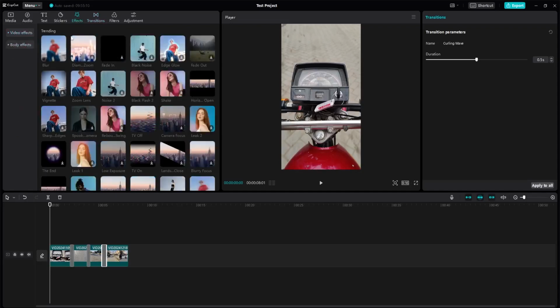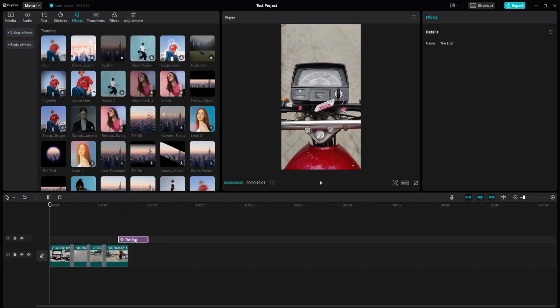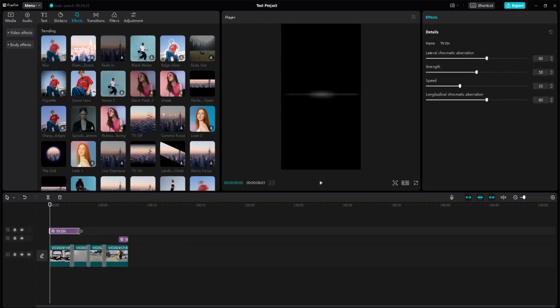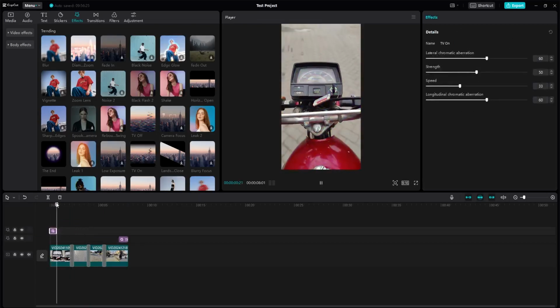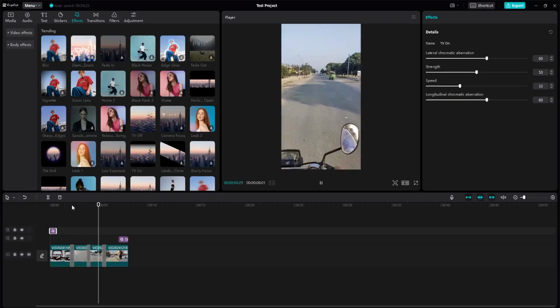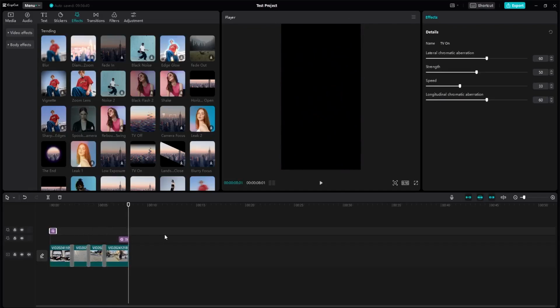Now I will go for the effects, and this is the end effect. I will apply it at the very end of it. First it has been downloading, so I will apply this end over here, and now I will use this TV on as my starting effect. And as you can see, this is the starting effect, this is one transition, this is the second one, this is the third one, and this is our ending point.